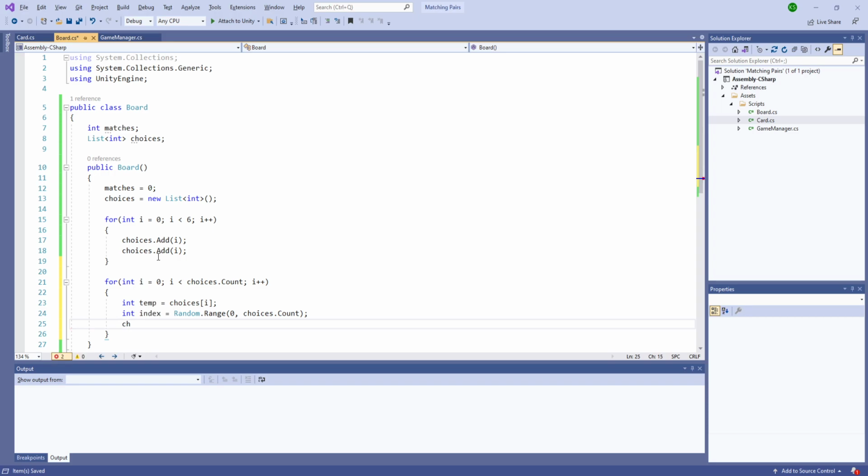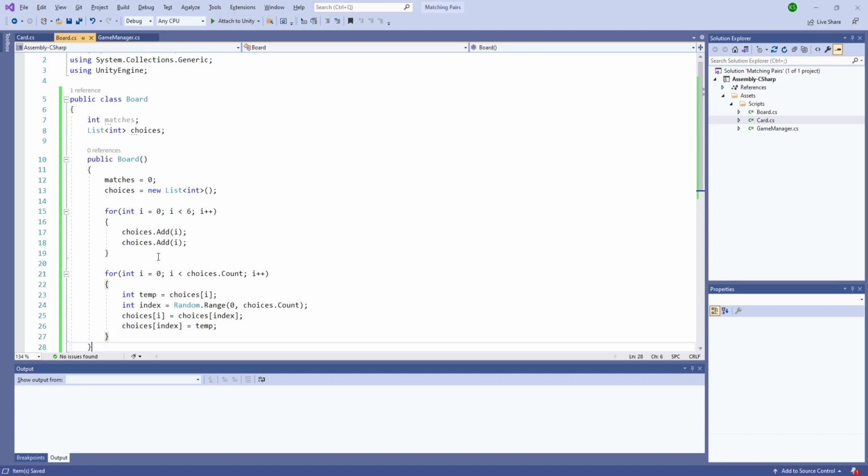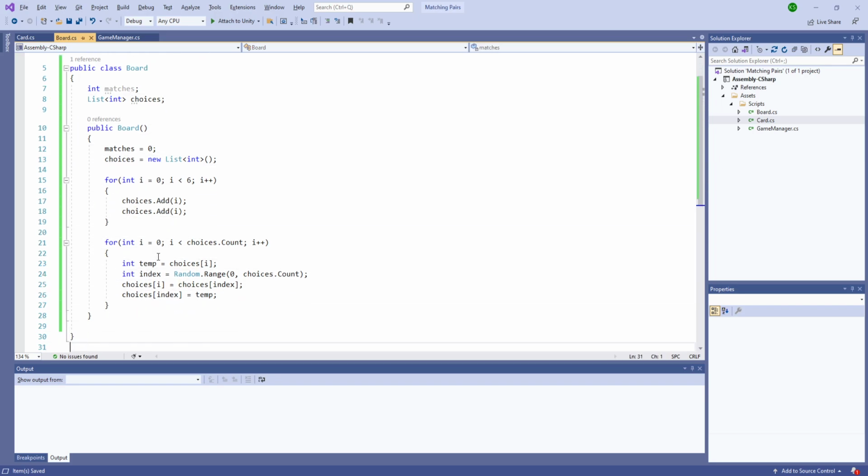And we'll set the choices at that index, choices at i, to be choices at that index, and the choices at index is going to swap with choices of i, but now choices of i is choices of index. So we have stored it inside temp, and we'll get it as temp. So that was just for the board. It will set up the choices, and randomly shuffle it, and the matches are set to 0.